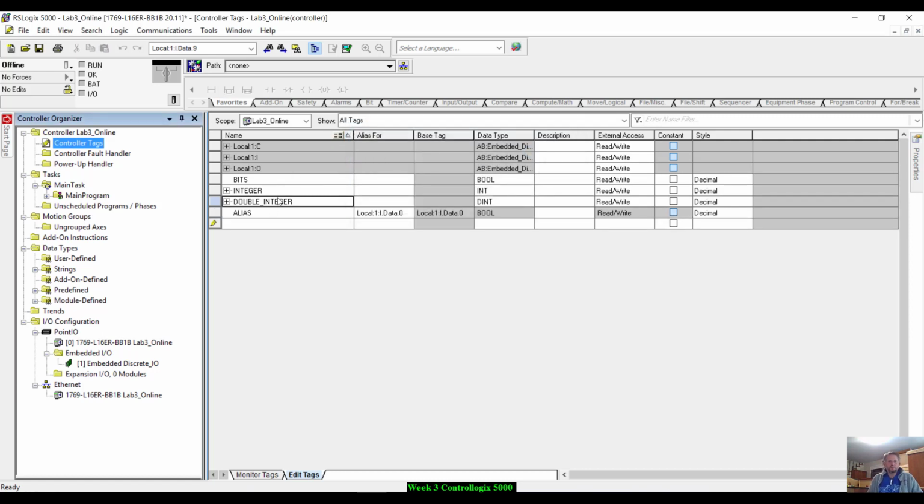So now we've created a bit called alias. It's associated to an input. So now whenever this input turns on, it's going to turn on this tag. So this tag essentially is this location now. So when you are requiring this location in a PLC program, instead of typing in local 1 I data.0, you type in alias and bam, you get that address. Pretty cool way of doing it, not bad.